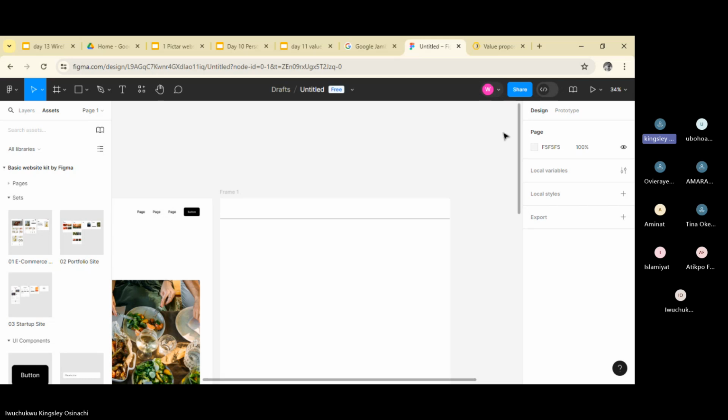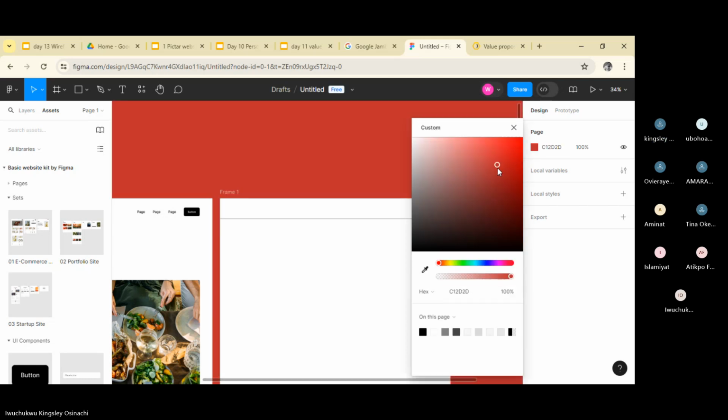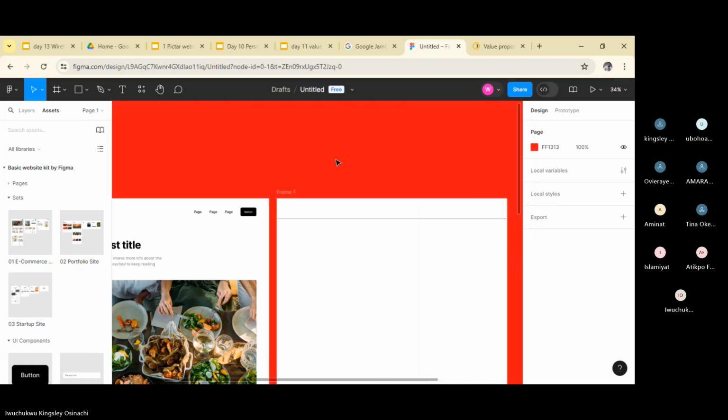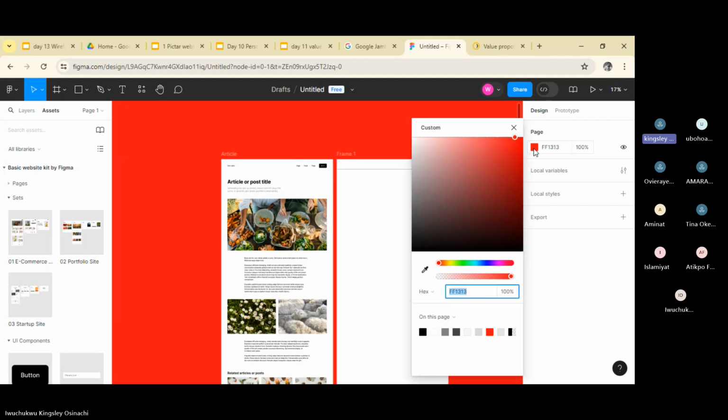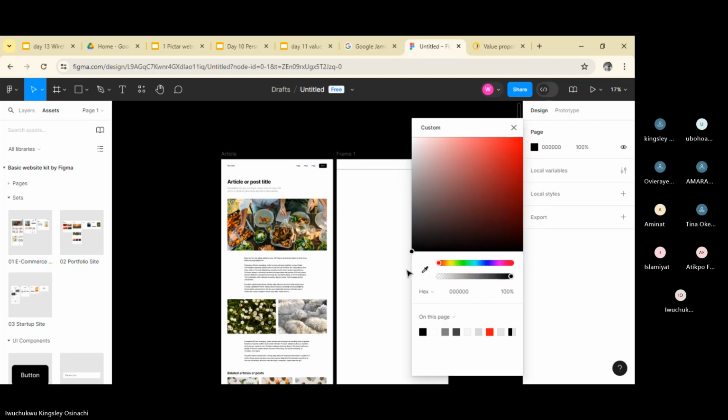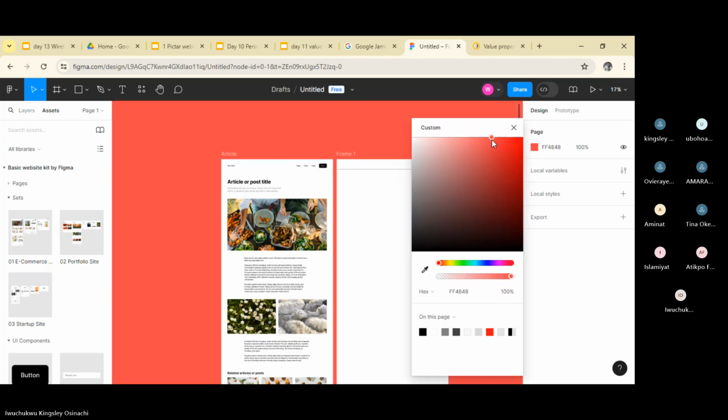Okay, let me change the color of this page so our elements will pop. Should I do black? Something that is so bright.